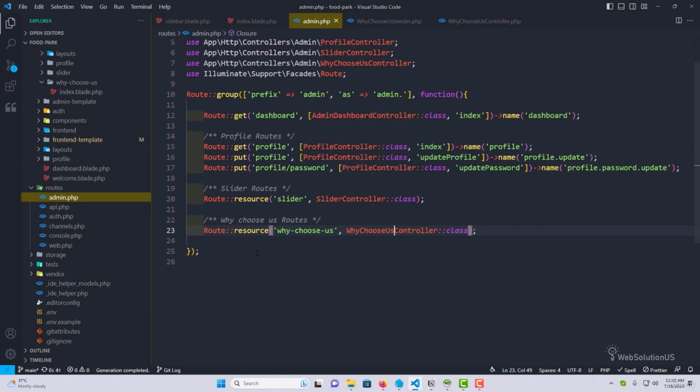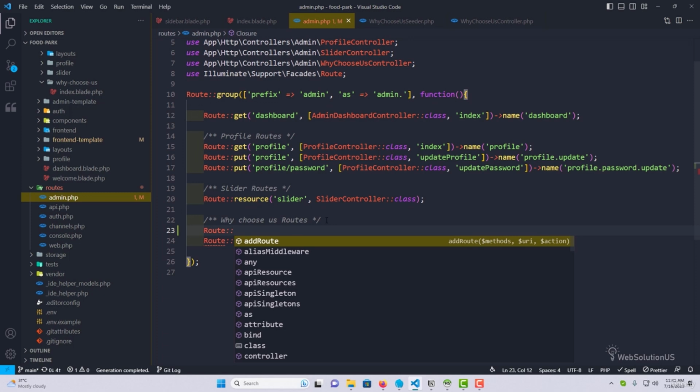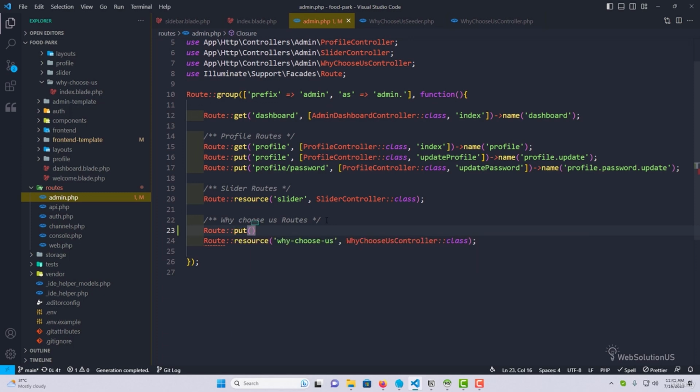Let's go to admin.php and we'll register a new route. As we are using a resource route, it's always better to use a resource controller. Actually, whenever you are using a resource controller to handle any other route, you have to register that route before the resource route. Go to the top of your resource route and create your new route. Let's say in our case it will be put, right, because we will be updating our stuff.